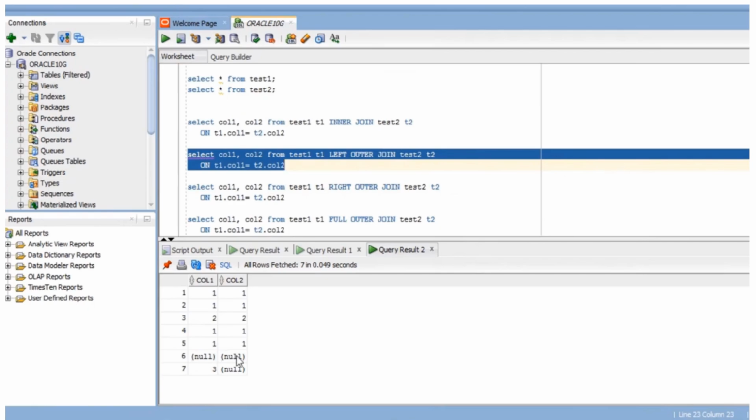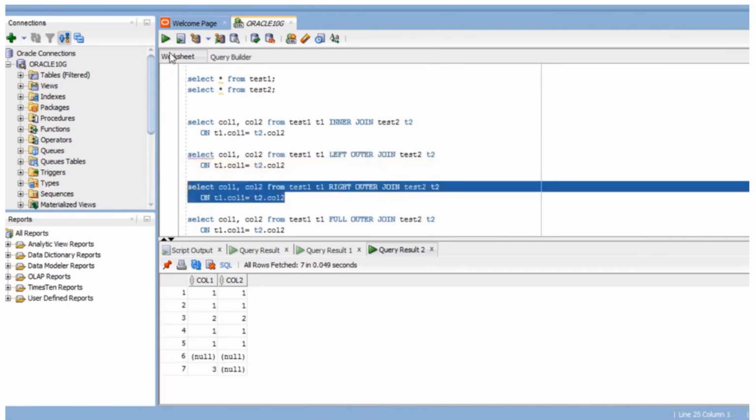In left outer join we got null for the left side record, so there is no matching, right? So in the right side it got displayed null. Same thing on the right side also. For the right side null record we got the values, because we are performing the right outer join, right?